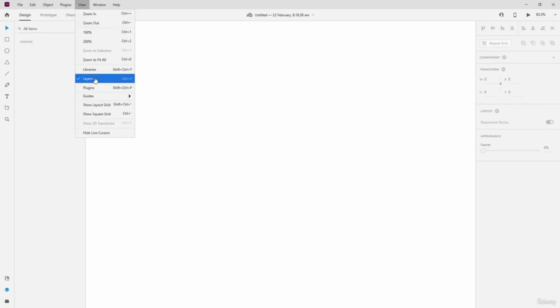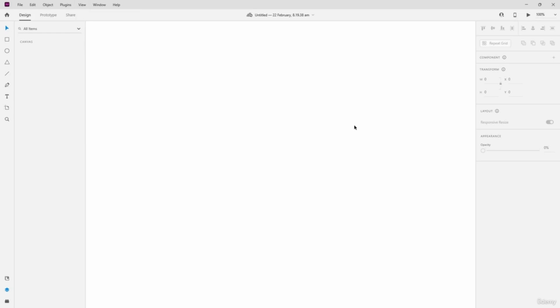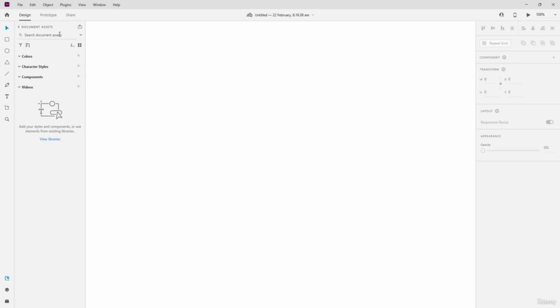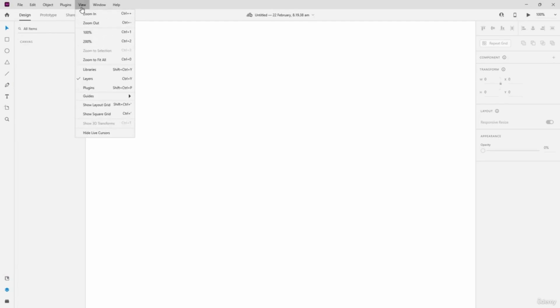Underneath the view here, as you can see, layers is selected. So the layers over here are selected. If I were to select 100%, it will zoom into 100%. If we were to deselect layers over here, as you can see, the layers segment got deselected. So you'll have libraries over here. So libraries here, as you can see, it has been selected over here. If I were to click on, let's say, layers again, it will turn back to layers.